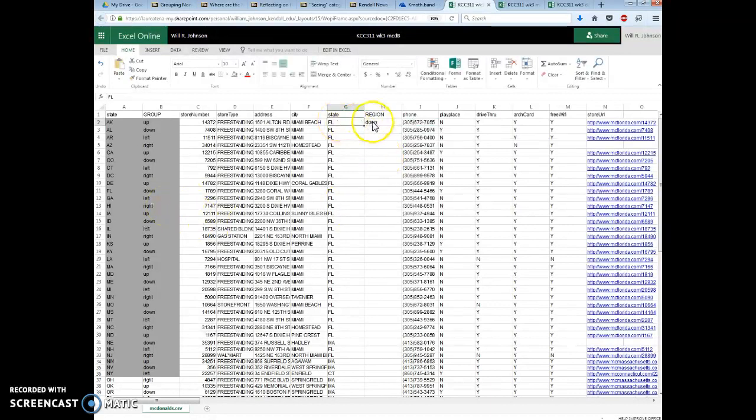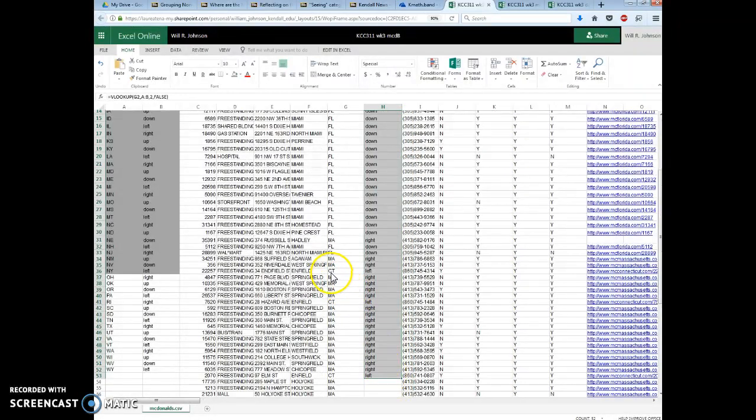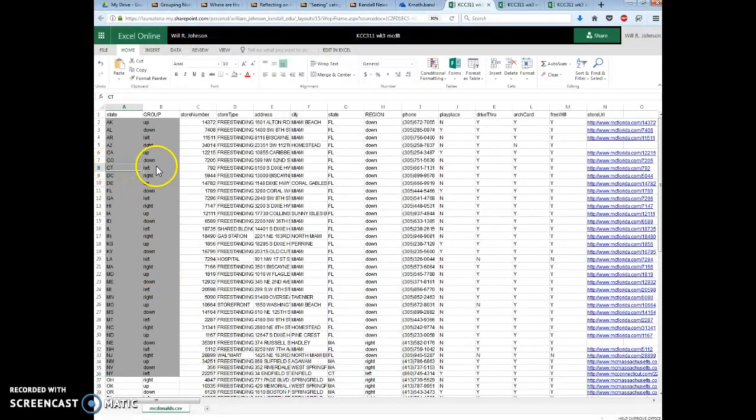And look, it says Florida is in the down region. Nice. The formula works. And I can pull this, and I go down there. It says Connecticut is in the left region. So this is an effective way to get 14,000 restaurants categorized.